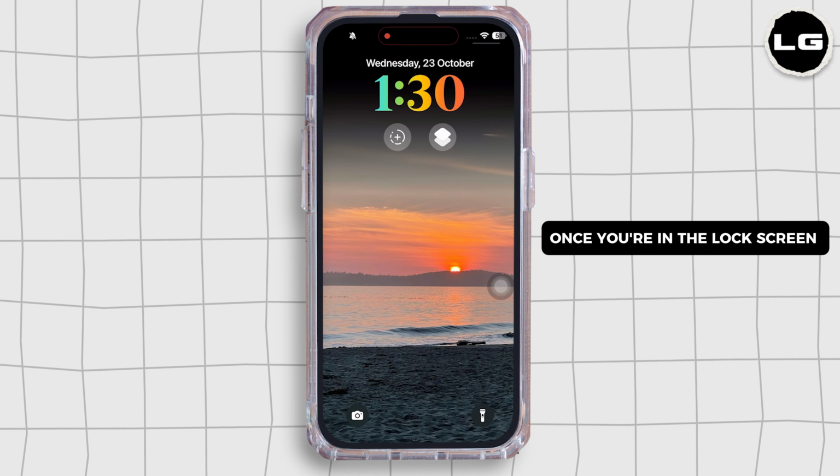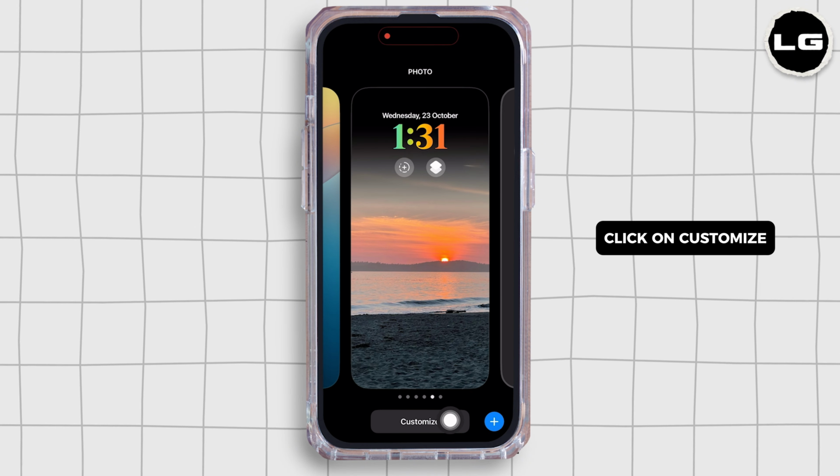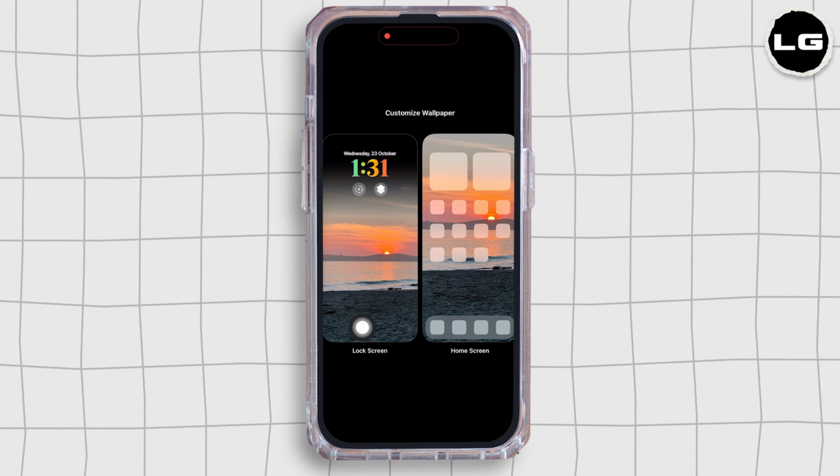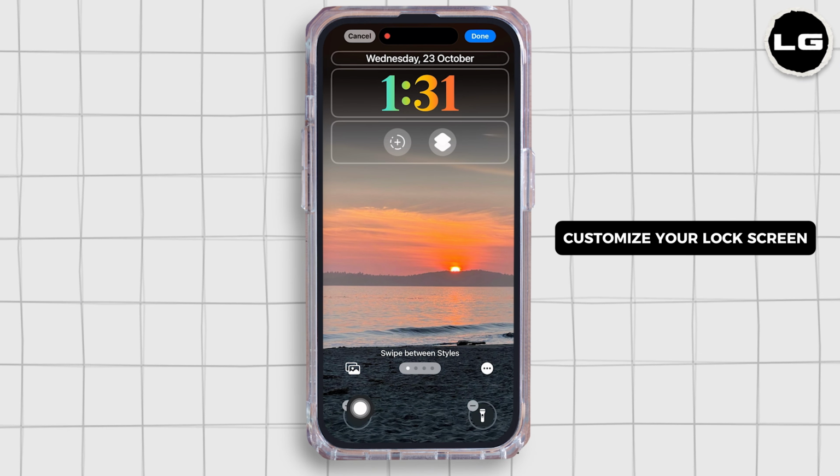Once you're in the lock screen, now press and hold anywhere on the screen. Click on Customize given at the bottom. Click on Lock Screen. Now you are able to customize your lock screen.